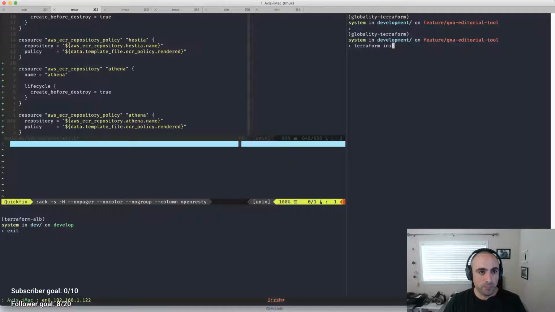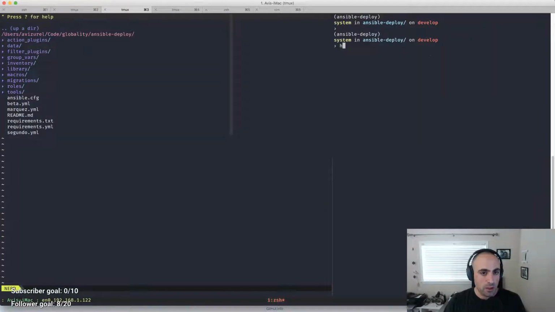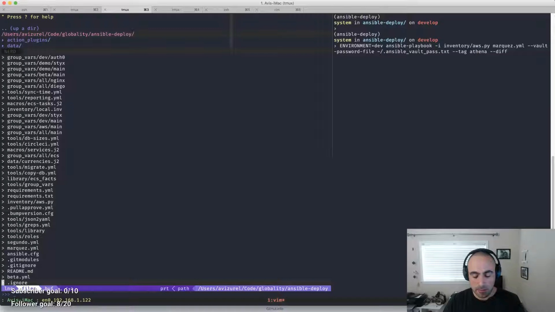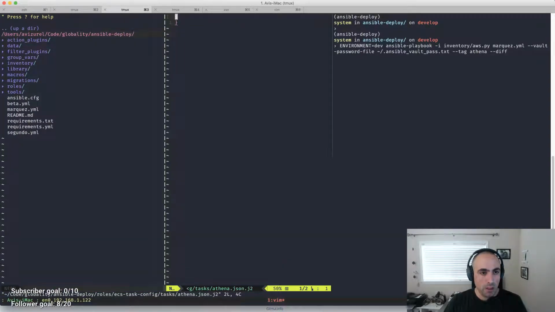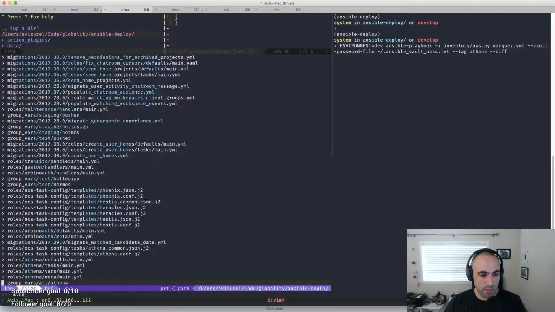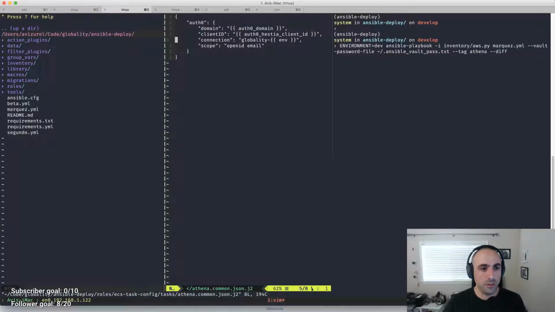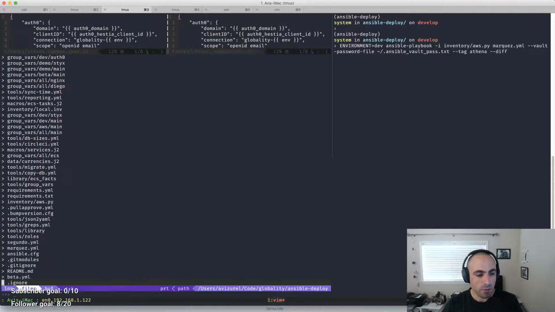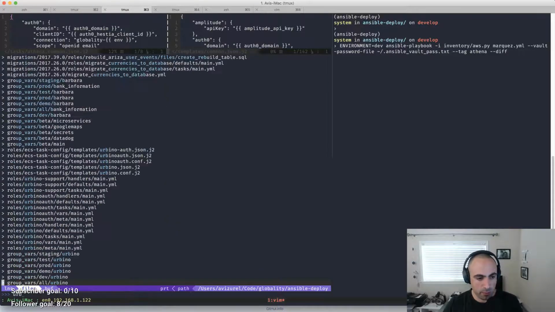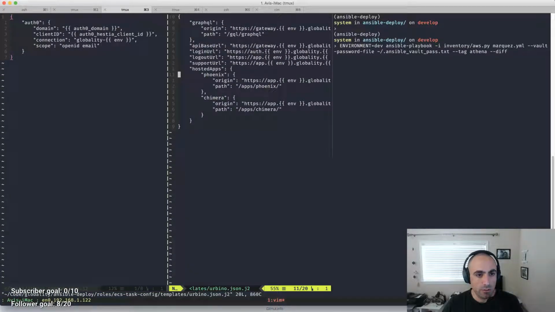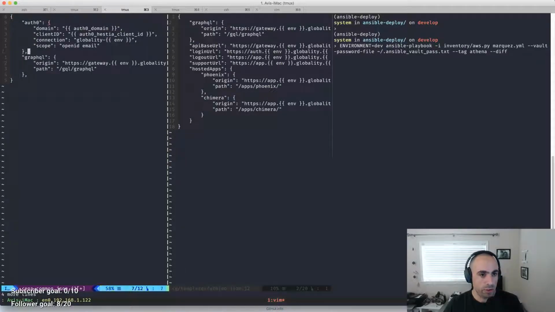So let's go here. Where is our Ansible here? So let's go to Ansible, and let's go to, what did I call it? Athena.json.j2. So this will have this, and then athena.common.json.j2. So we have this, and then we'll go to common.json here, and we should have a GraphQL. So I don't see that. Rubino.json here. So GraphQL, there it is, origin and path.